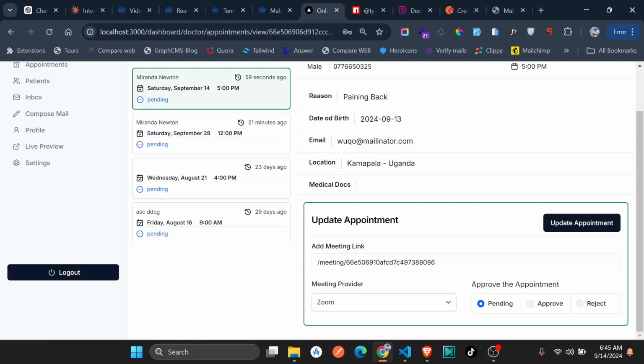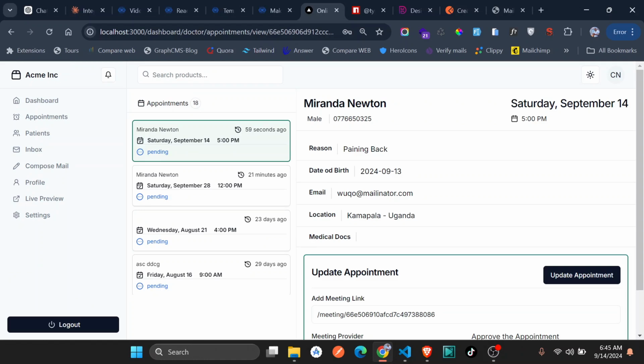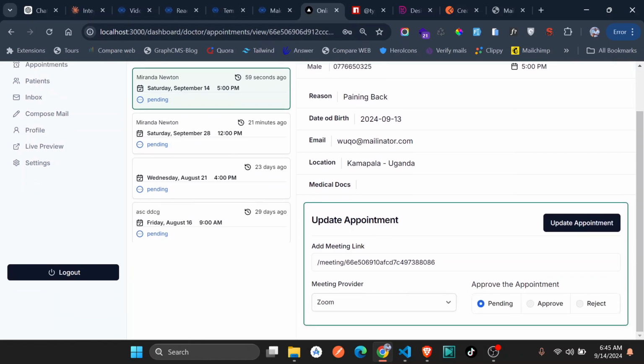So what we need to do, I think, is that of course the doctor has to approve this. The meeting link has to have the whole thing. Does it even matter? Okay, let's just do one thing: approve this and update. Then I'm just going to log in as a patient.